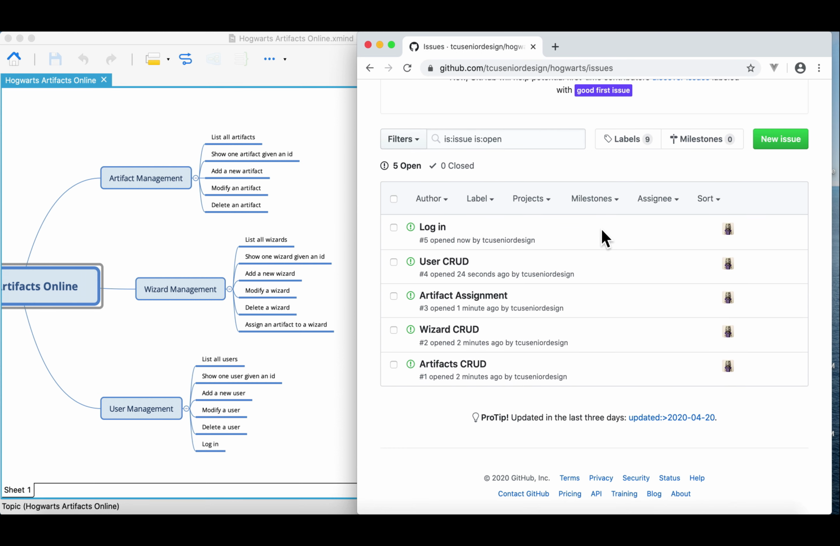Now, in this issue panel, there are 5 open issues, and they're waiting to be closed or resolved. And they're all assigned to the same programmer, which is me.